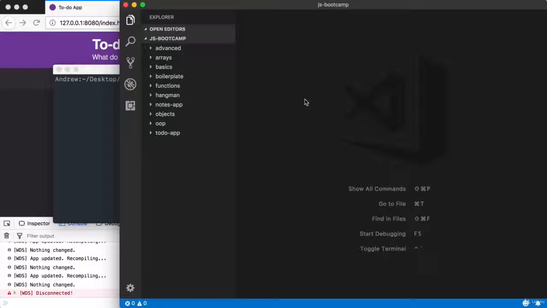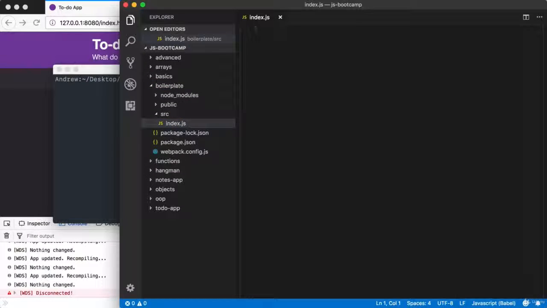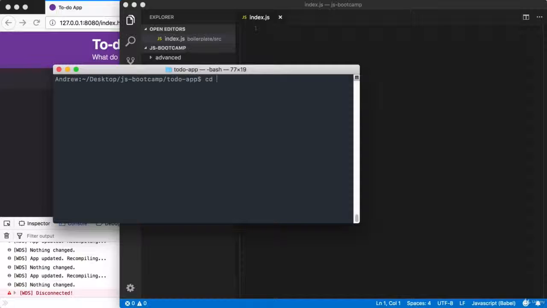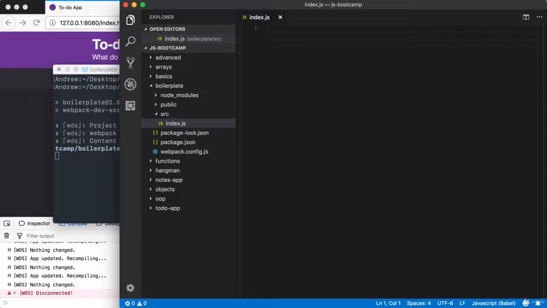To mess around with these new tools, let's head into the boilerplate project, and we're just going to add a bit of code into index.js in the source directory. Before we do, let's make sure the dev server is actually running for that app. cd /boilerplate, then npm run dev-server. Once the dev server is up and running, we're just going to mess around with the syntax for both of those things.